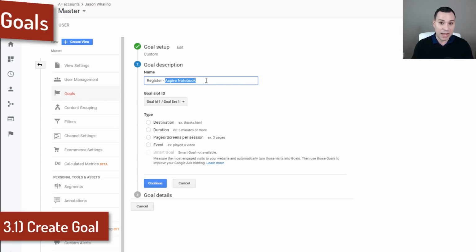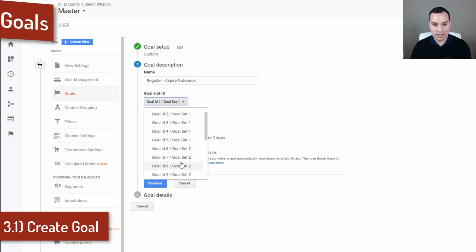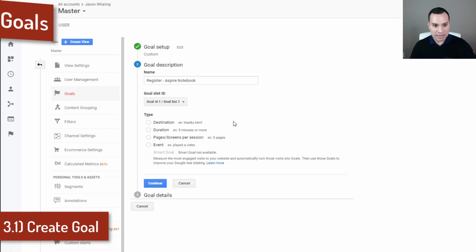So I know what action did they take? They registered. What was it for? What does it pertain to? The free membership website, Aspire Notebook. Goal ID slot, analytics is automatically going to choose the next available one for you. So just leave that alone.